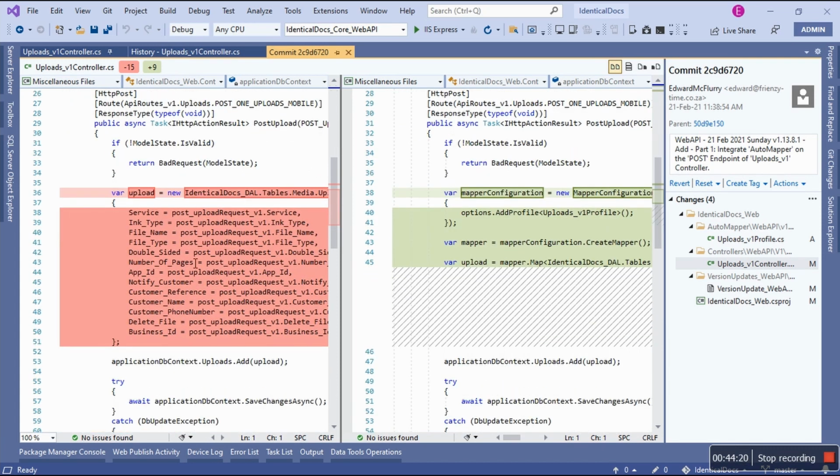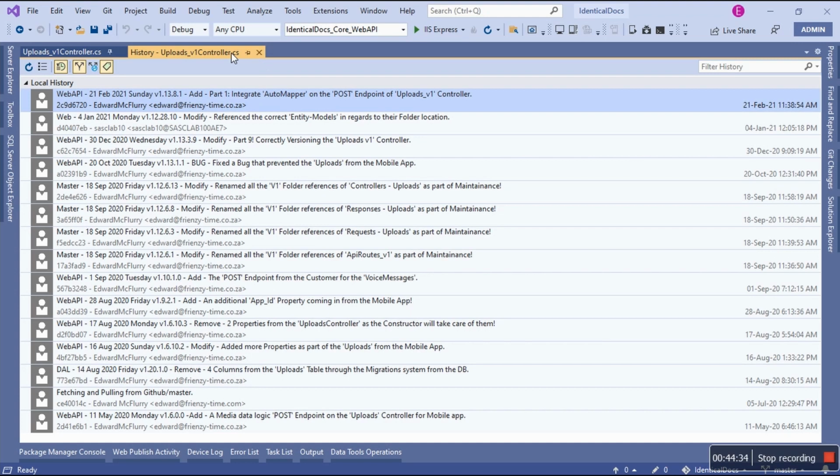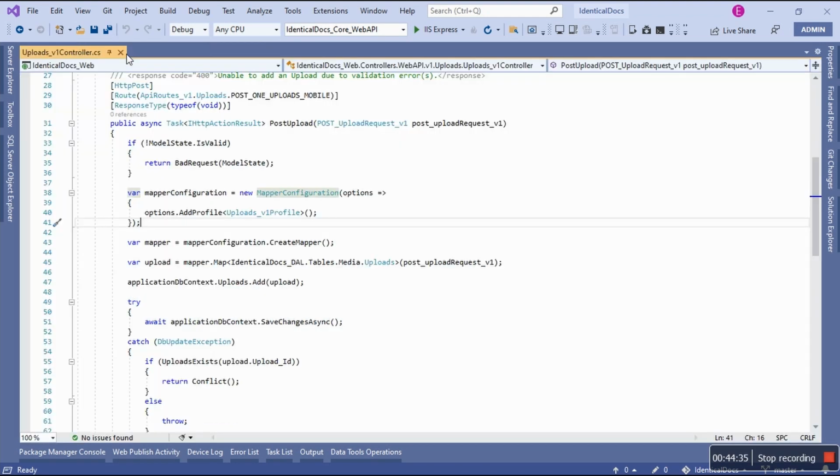This is what it used to be. It mapped everything with a few lines of code, literally. And this is the power of AutoMapper. With that being said, I believe I'm done with Visual Studio, this side.